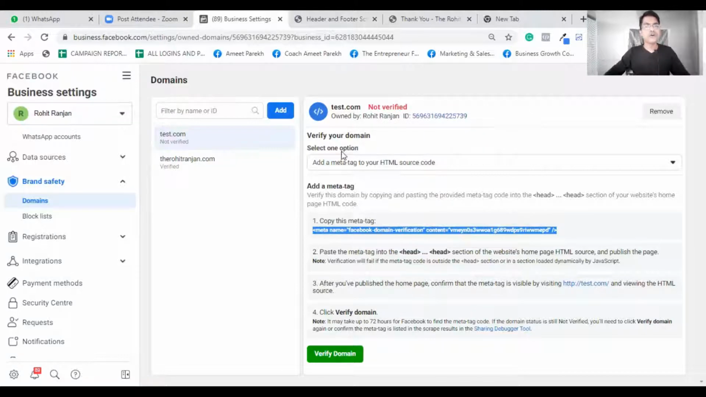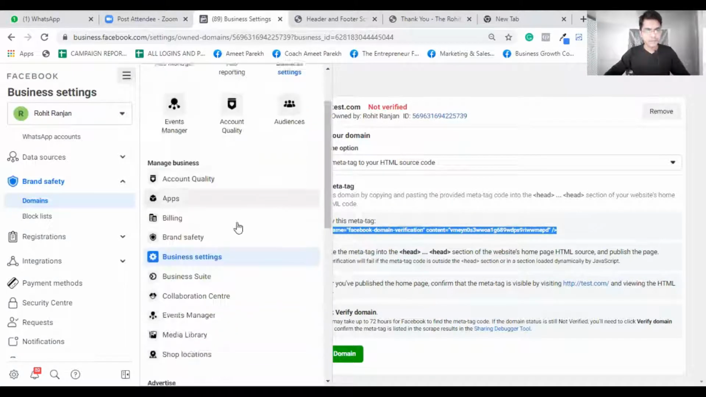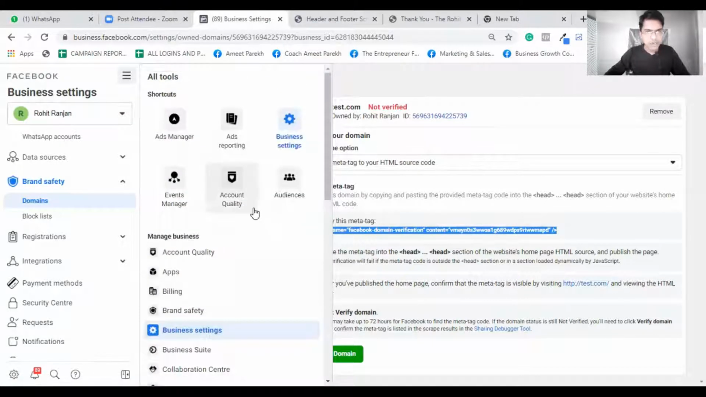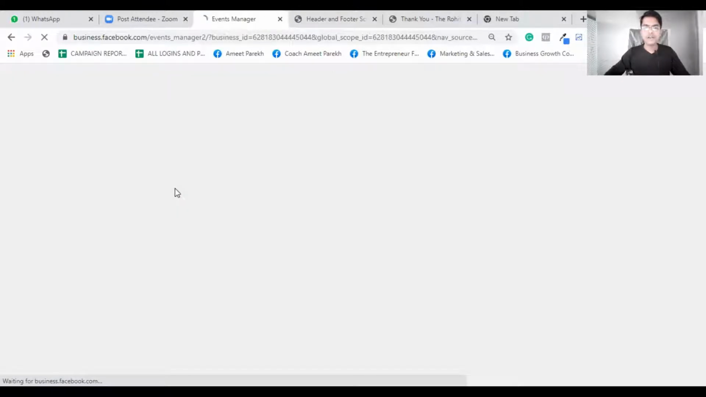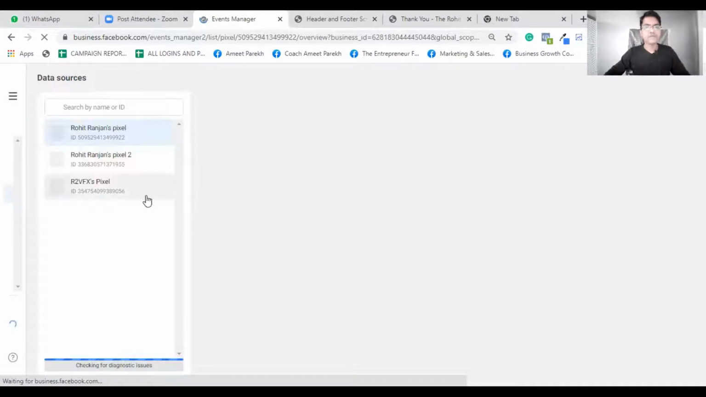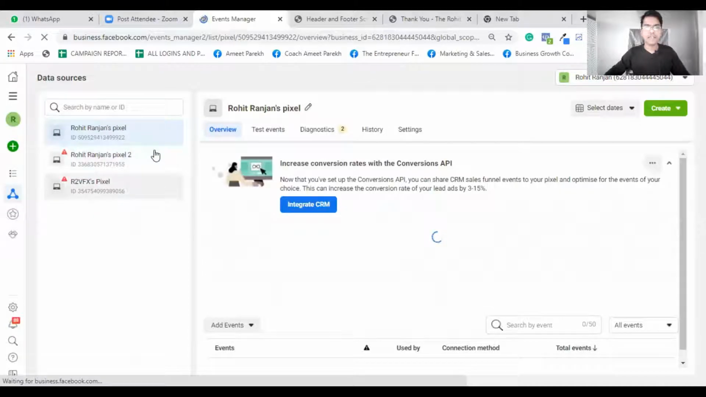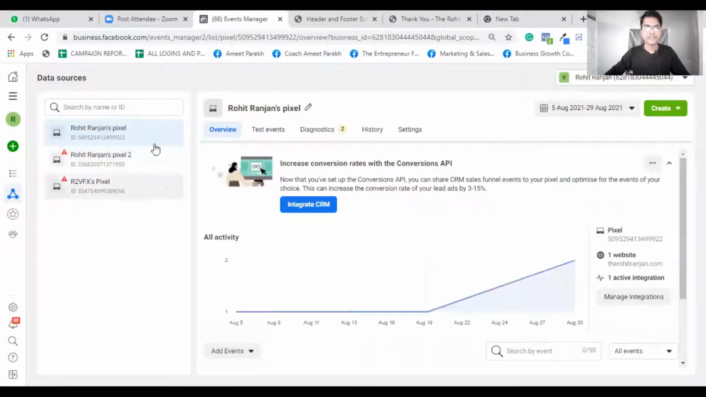Right? Once you put that on, you will go to Event Manager. Okay, just go down over here. This is the Event Manager. We'll click on that. Once we are in Event Manager, we'll see the pixel codes, right? The pixels which we created. Right now, I have three different ad accounts in this particular business manager, so I have three different pixels. But in your case, it may be only one.